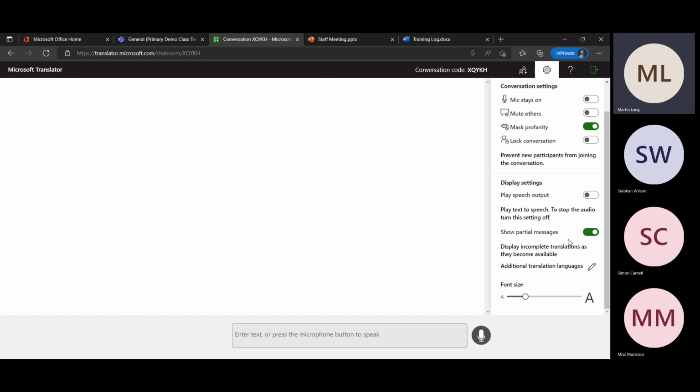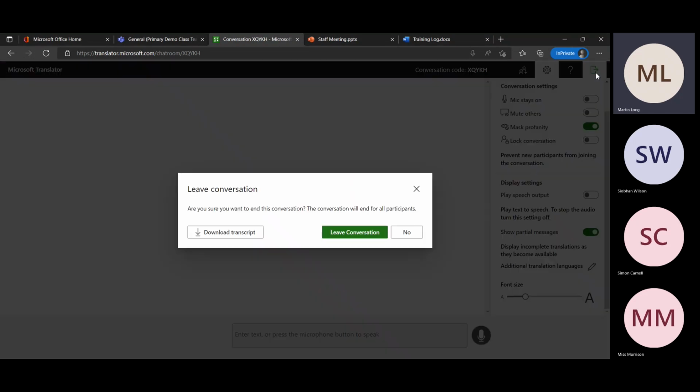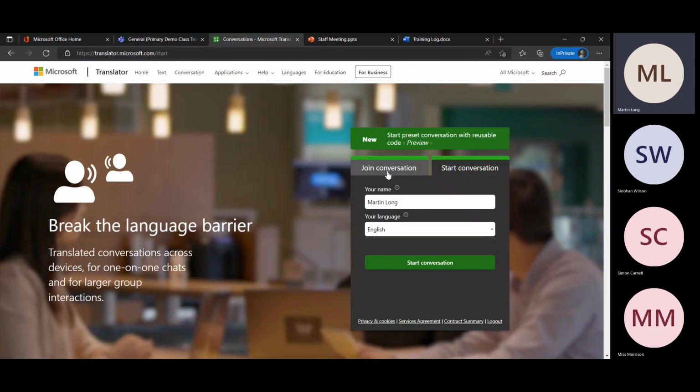So Microsoft Translator can work on its own, as you're seeing here. But what it also does is it facilitates the subtitles in PowerPoint Live, but also the subtitles in OneNote. So there's a lot of scope there for using that. And when you've finished, all you do is you exit the conversation at the top there, and that's where you get to download your transcript, leave the conversation, and it will take you right back to the join conversation over there, or the start conversation there, and in we go and we use it again.